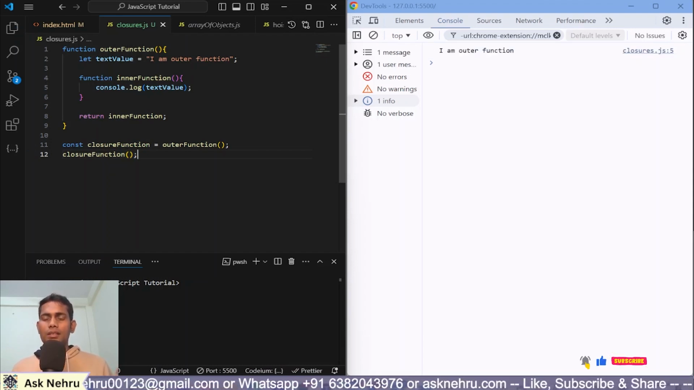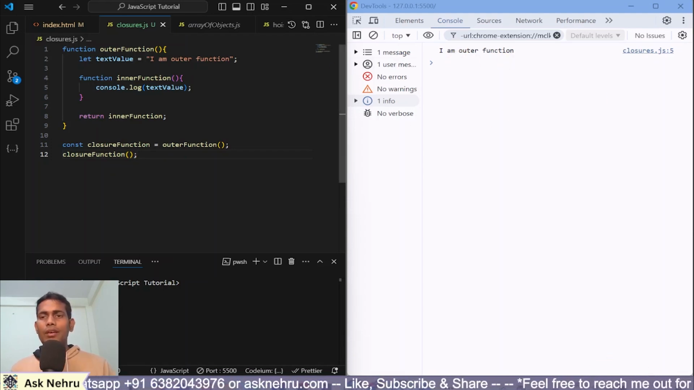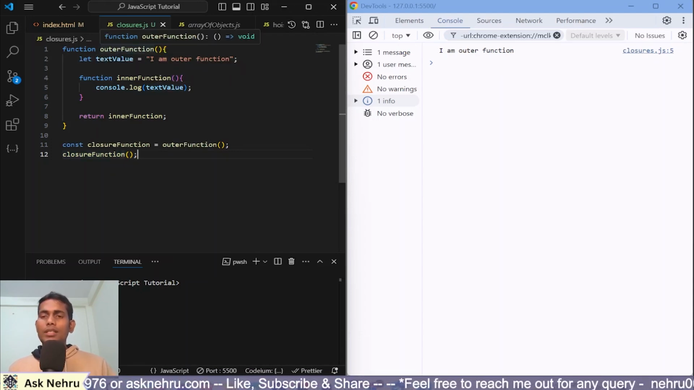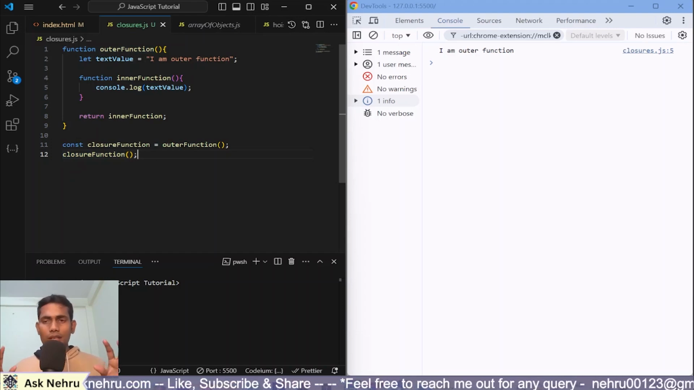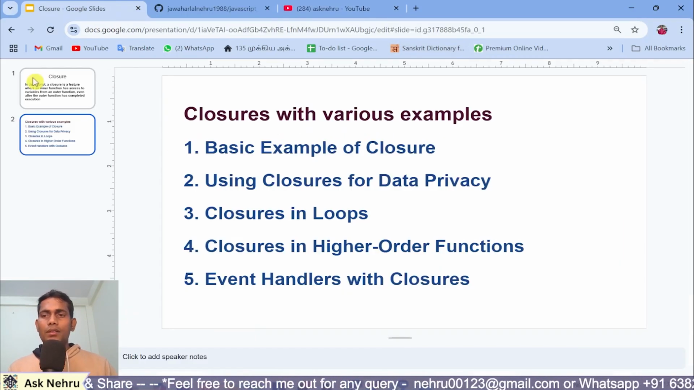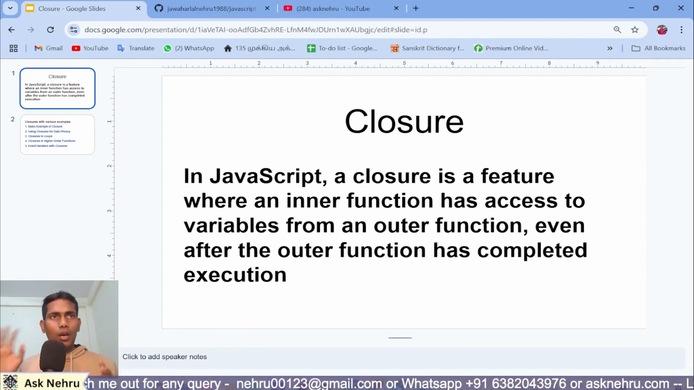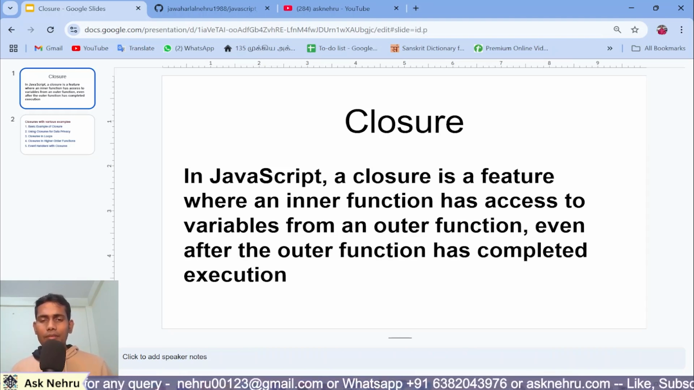Actually this is a fundamental execution of a closure function. You see, guys, it is executed and says "I am outer function". Although we have printed in the inner function, it still remembers the outer function's variable, although the outer function has already executed. That is actually a closure. I'll tell you the definition of closure from our slide. A closure is a feature where an inner function has access to variables from the outer function, even after the outer function has completed execution.